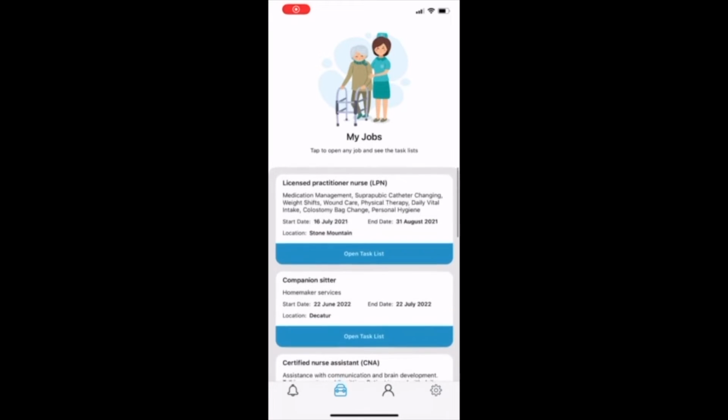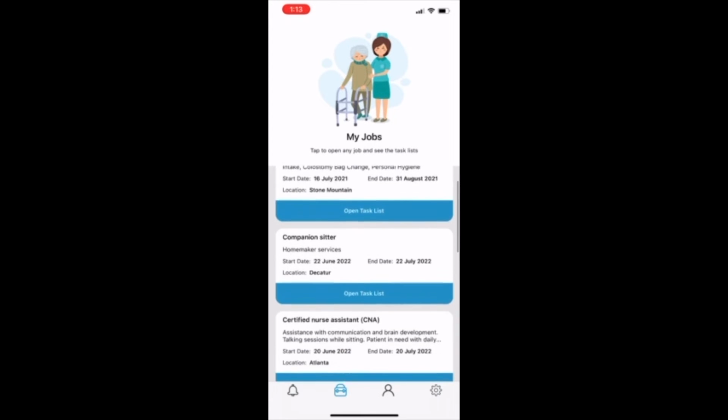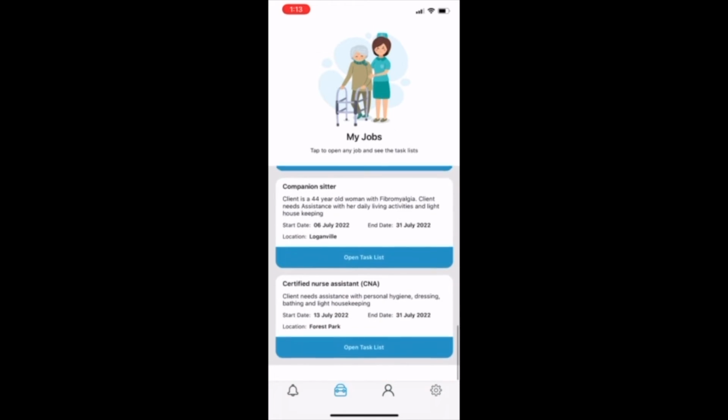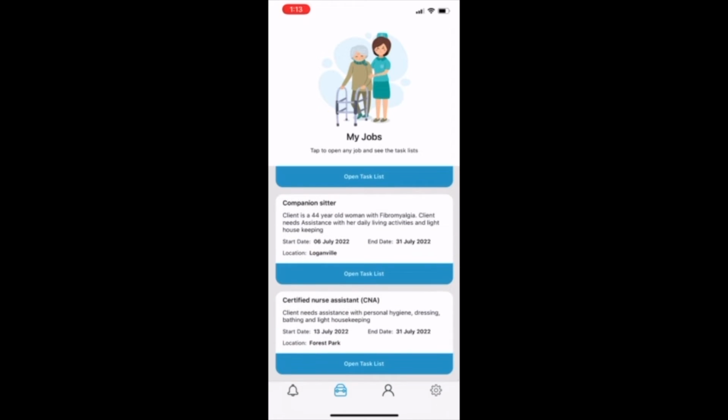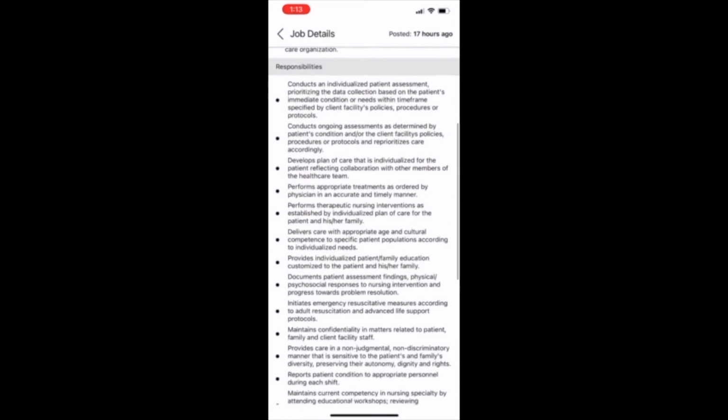The next icon that you see on your app is the briefcase. When you are selected for the position by the agency, you will receive a notification that says you have been selected for the job. This briefcase icon allows you to see all of your jobs in one place. After you complete your assignment, you are able to rate your client. You are also able to provide feedback if you desire.